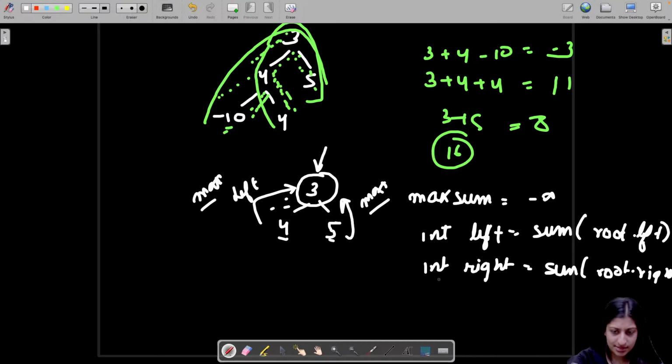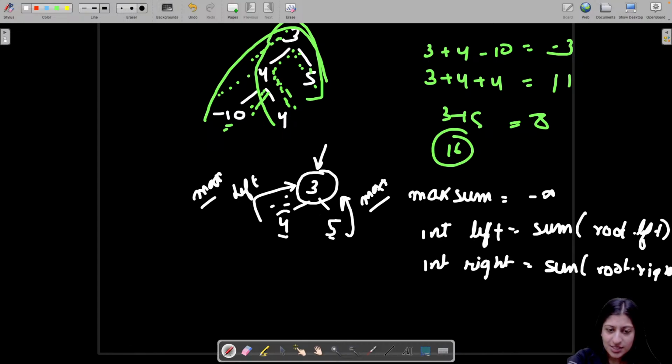Now your target is, see, base case conditions would be what? If root dot left is null, for example, and root dot right is also null, you have only one node. In that case, you will return root dot data. If, for example, one of the values is null, either your left is null or your right is null, what are you going to return? I'm just telling you the base case condition.